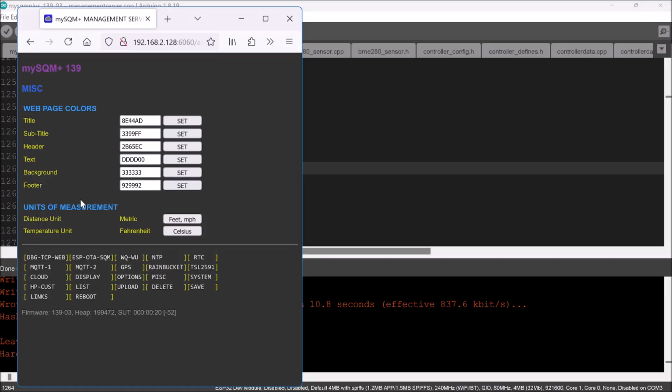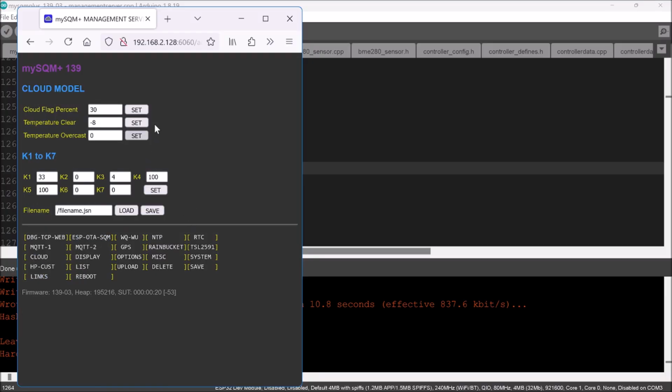Another change that's happened is on the cloud. This was the cloud model. And I've added here the ability to both load and save these settings, and you can just give it whatever name you want here: winter, summer, whatever, and you can load that profile and all these figures will then update, or once you've got the figures set, you could save it with a new name. So that now mirrors exactly what we're doing in the Windows app.